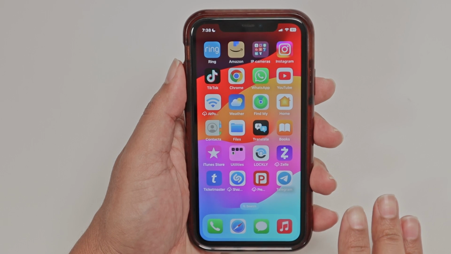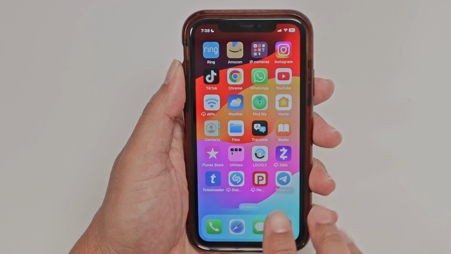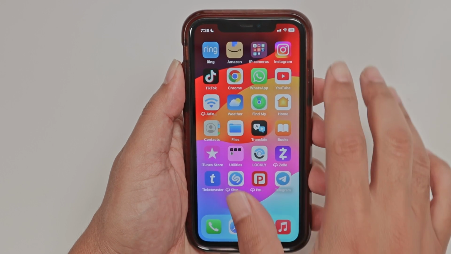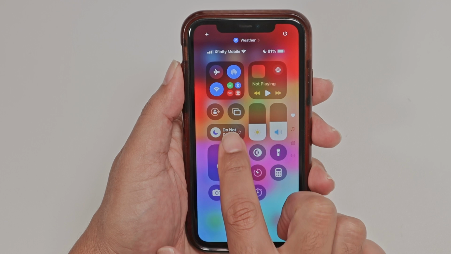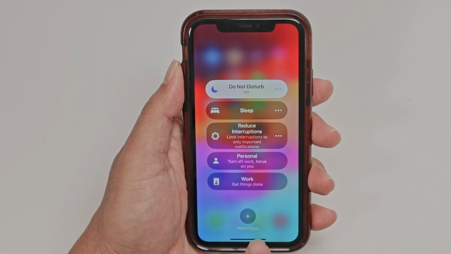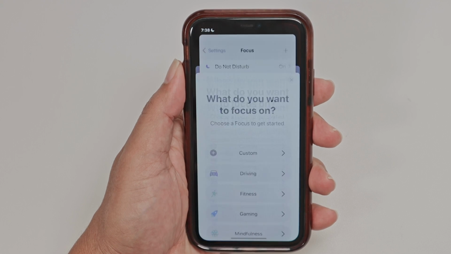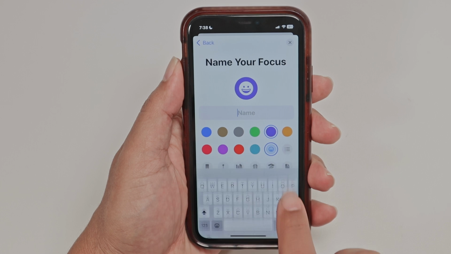Hey guys, let's talk about how you can show your name here on the iPhone lock screen. It's very simple. You just need to come here to the control center and here just tap on this and you're gonna create a new focus. So just tap on it and here you can select custom and insert your name.